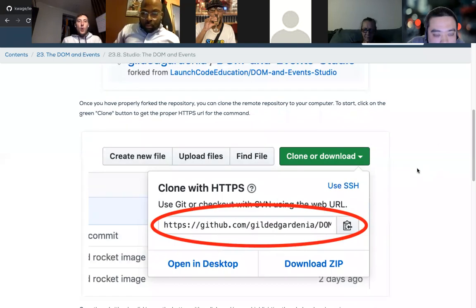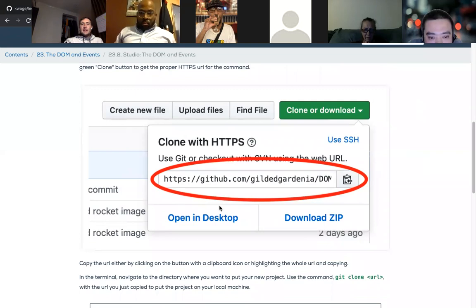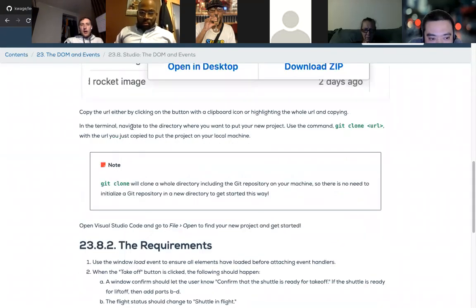We can continue. Once you have properly forked the repository, you can clone the remote repository to your computer. To start that, click the clone button. We did all of this. It's just automatic. I apologize, but we're going to keep going through it. Clone the proper HTTPS URL or the command. That's what we did. We copied this, with the button or whatever you want to do.